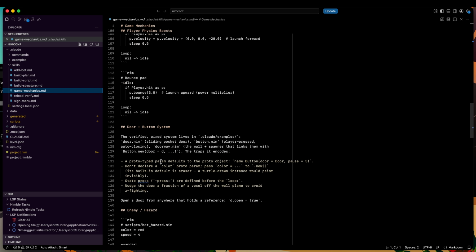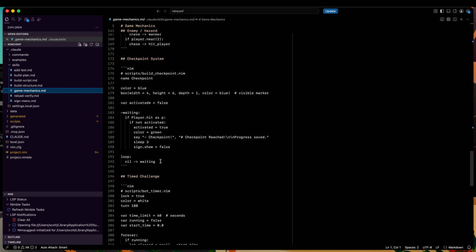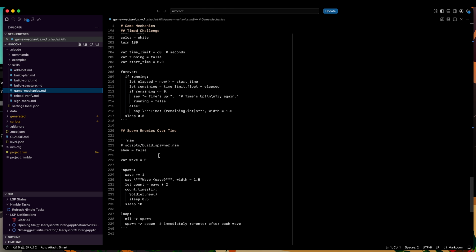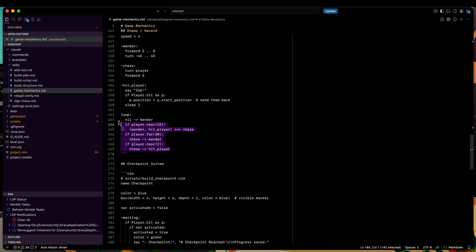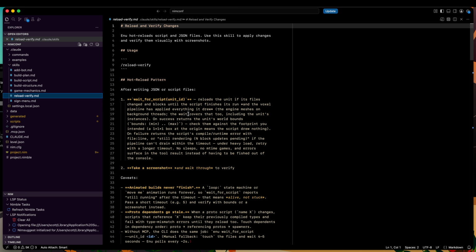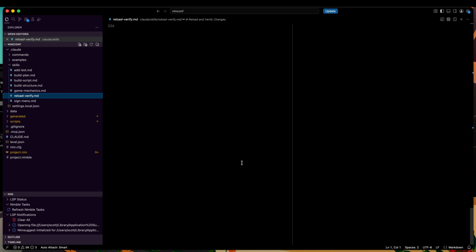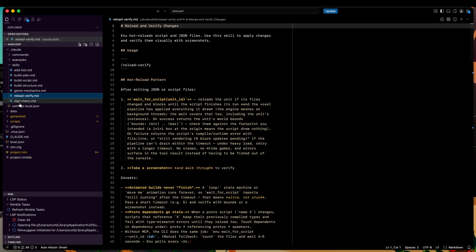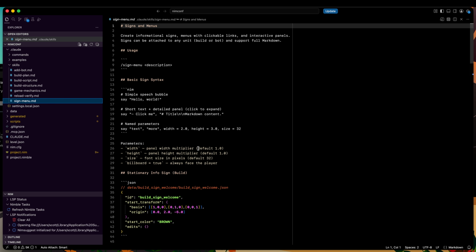moving, and just this is the state machine that I talked about at the beginning of the demo. We can do things like, just things like that. And this is the verification process, so it knows to wait for a script to finish running and then take a screenshot, and take screenshots from different angles and just different approaches for getting a clean build. And these are sign menus, which are not something we're going to look at right now.